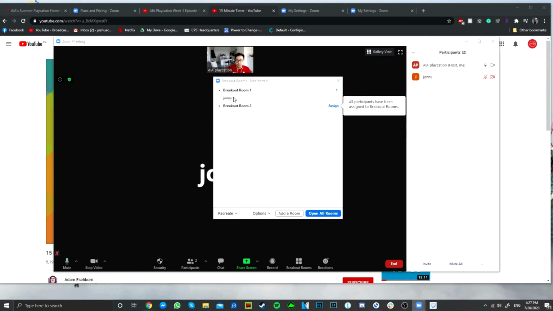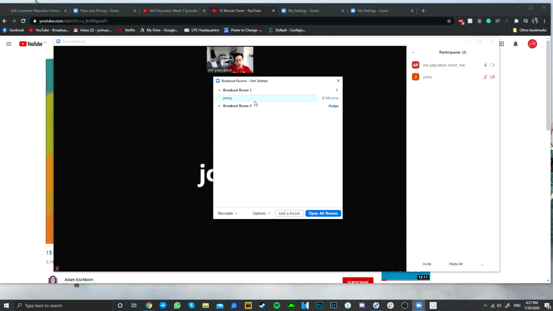I can also exchange group members. So if there was Johnny here and another group member in breakout room 2, I can actually swap them. There's an exchange function. Or I can just click move to, they move to breakout room 2, and now Johnny's in breakout room 2. So those are just the functions of the breakout rooms. It's really simple, really straightforward.